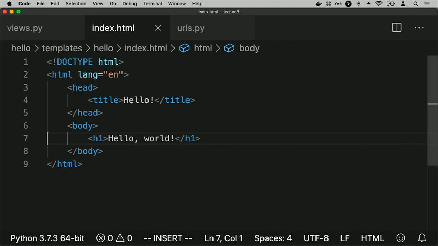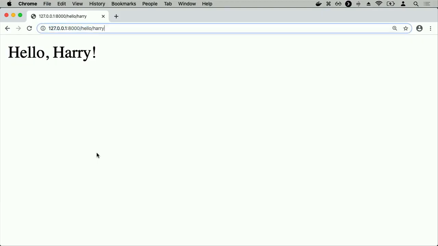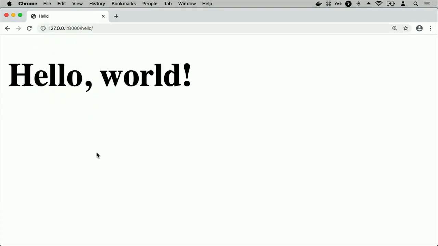And now, when I visit the default route of my web application, by going back into my web browser and just going to /hello, for example, now I see that HTML that I've defined inside of index.html. It's a big h1 that just says hello world.